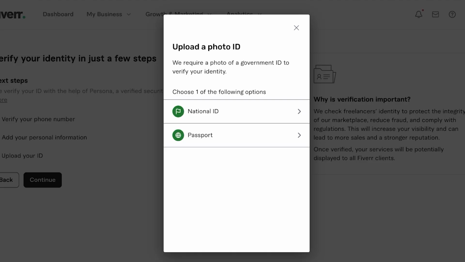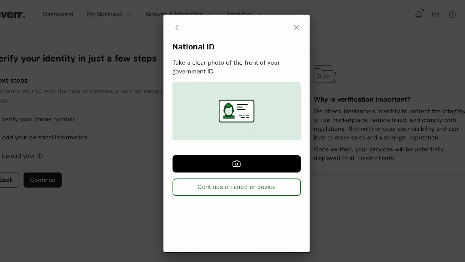They require a photo of your government ID to verify your identity. This can be your national ID, this can be your passport, so opt for whichever one you want. After that, you need to take a clear photo of the front of your government ID. You can continue on another device if you want to use your mobile device to take the picture, or you can proceed with your desktop camera and then take a picture of your ID. I'm going to do that and then proceed on to the next step.